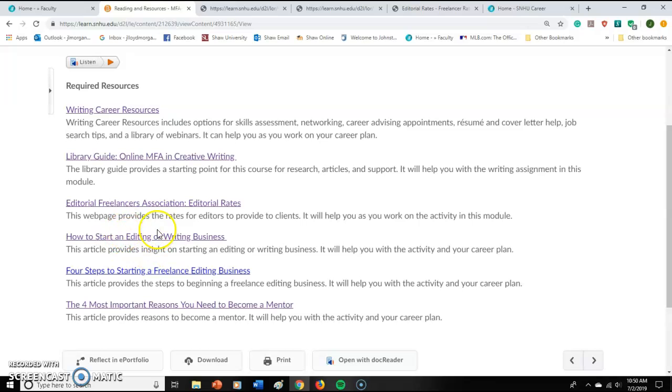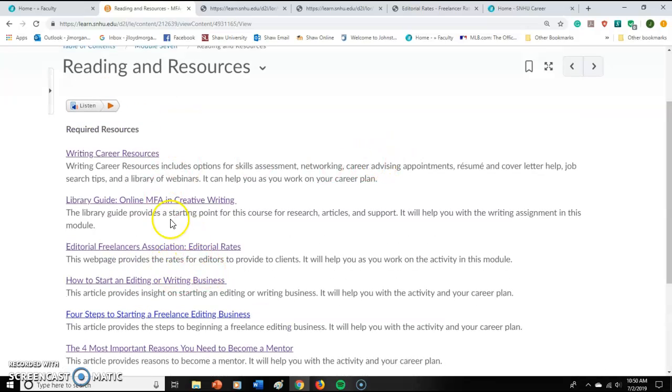And then there are some other resources. But as we're working on our different activities, this resource, the editorial rates, I think will be a huge benefit to many of you, because you're like, gosh, I have no idea what to charge. Well, now you have some sort of guidelines you can use.